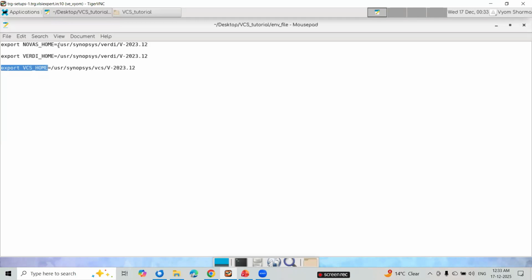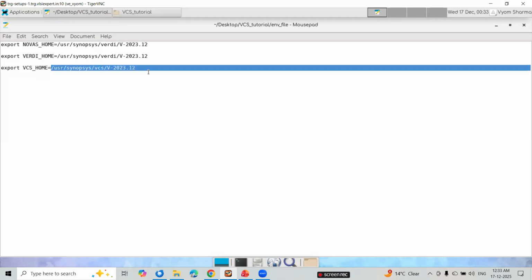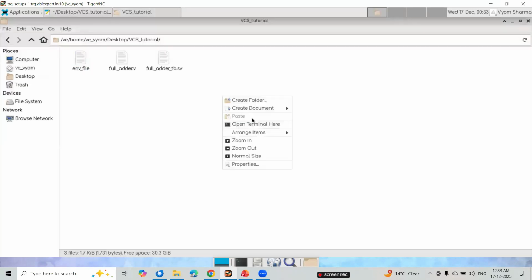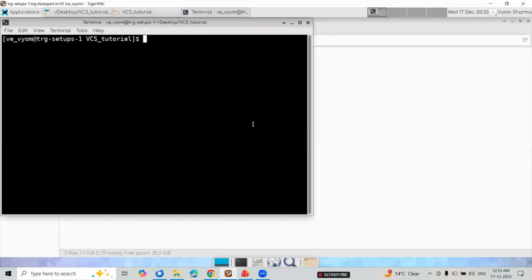Then we have to copy and paste the path of the VERDI and VCS tools here, right? So how do you get the installed path of the tools? In order to get this, you open the terminal. Once you open the terminal, just write which vcs. Once you press enter, you'll get the path of the installed directory of this VCS folder, right? Then copy this path till the version name.